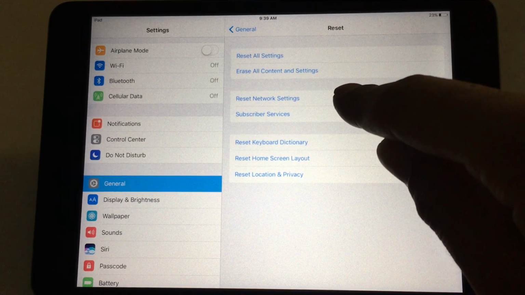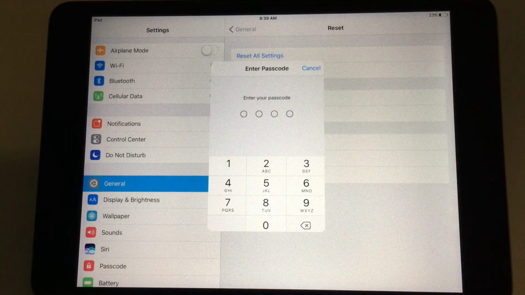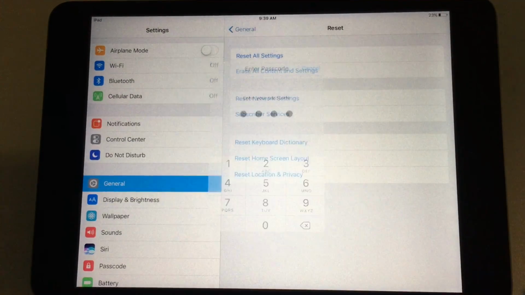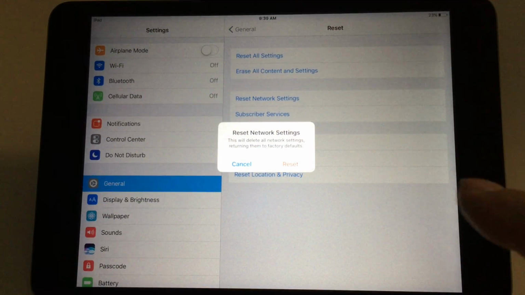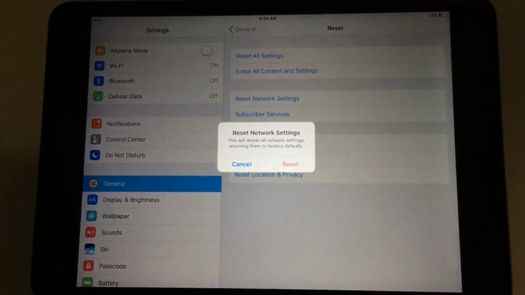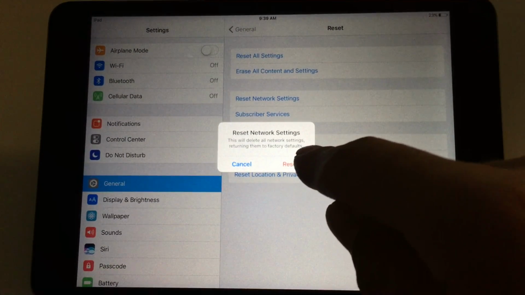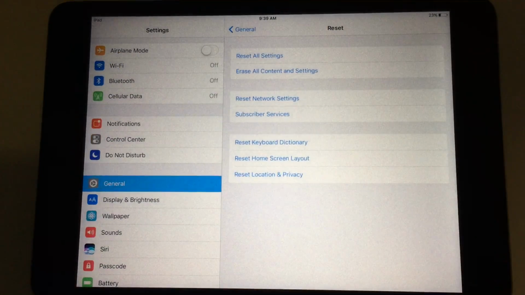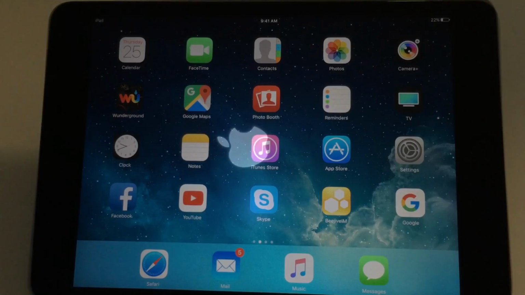So you're going to click right here. It's going to ask for your passcode. You're going to enter that in. Next step, you're going to see Reset Network Settings. You're just going to click Reset, and the phone is going to restart, or the iPad. So we'll come back once that's all done.